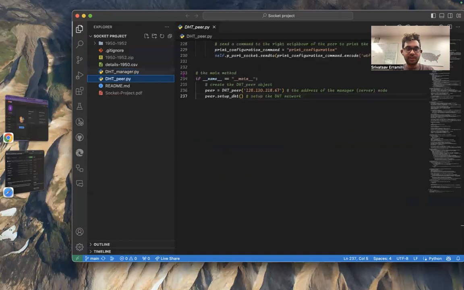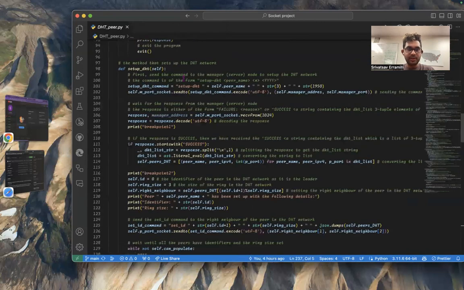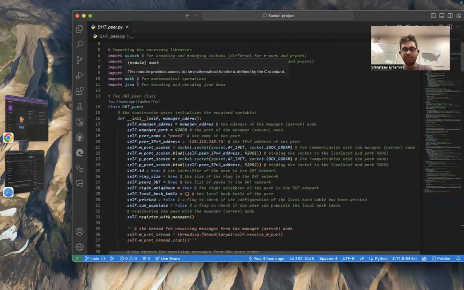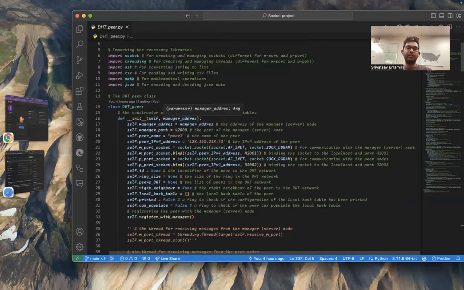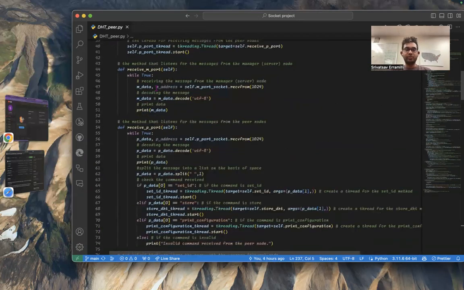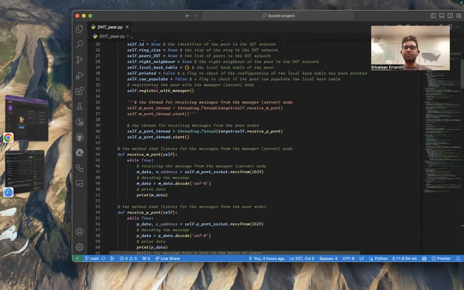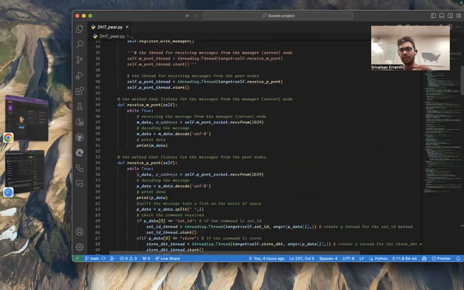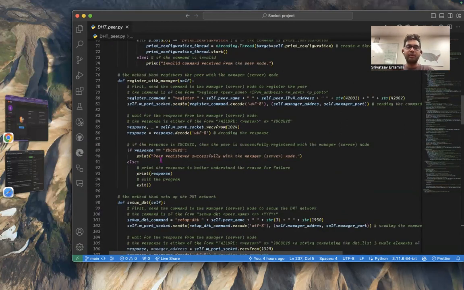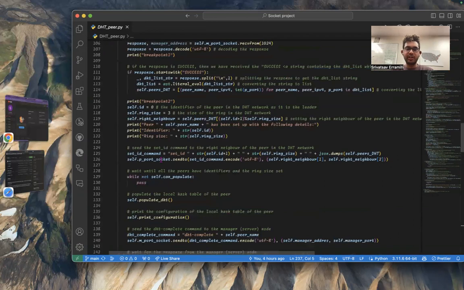As for DHT peer, it implements socket and threading, and since it has to read from the details 1950 CSV file, it implements the CSV module and the JSON module for better sending of data through the network. It basically has three threads. One listens to the manager port for any incoming packets from the manager. One listens for any incoming packets from the peers themselves. Another goes on with the program by registering it and setting up a DHT.